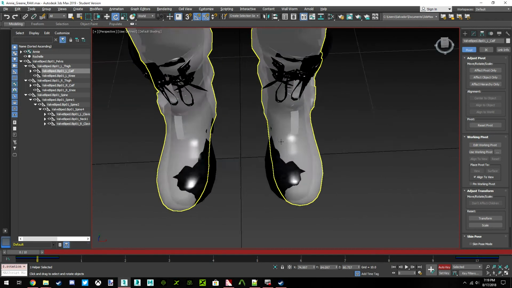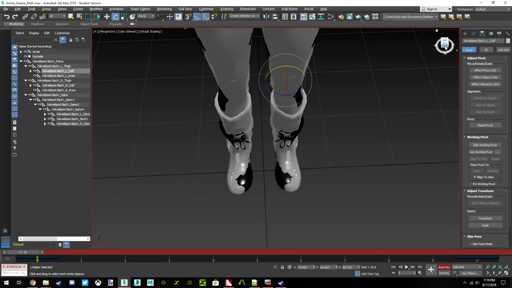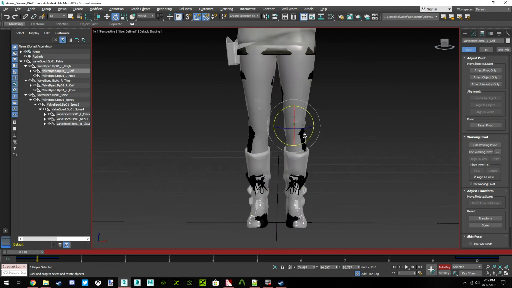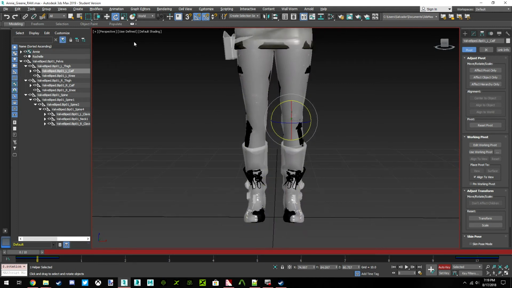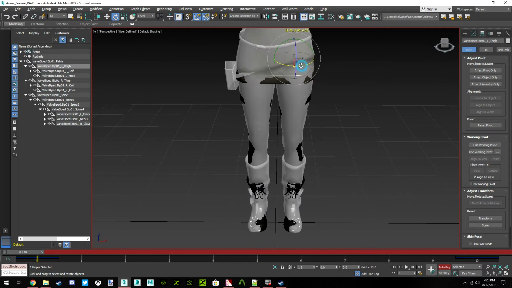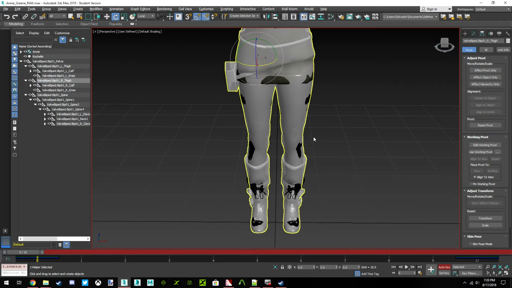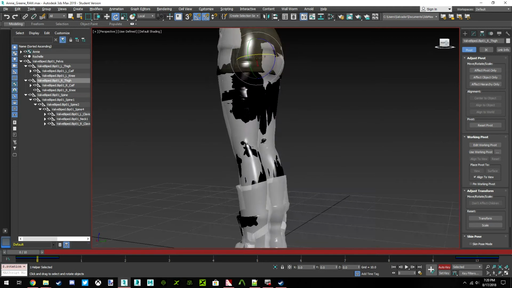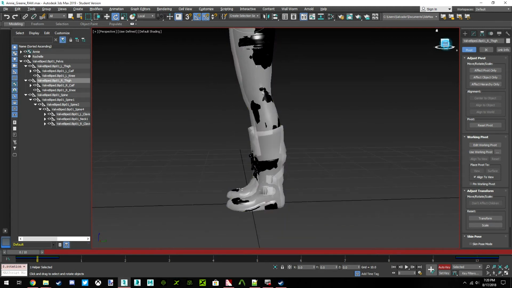Looks like the feet need to be rotated too, otherwise they won't be straight. I could just rotate the whole leg, I guess. Let's do it from the thigh. So let's go to local this time. And looks like 6.5 is a good number. 6.5, awesome. Looking good. Better than I expected it to be.